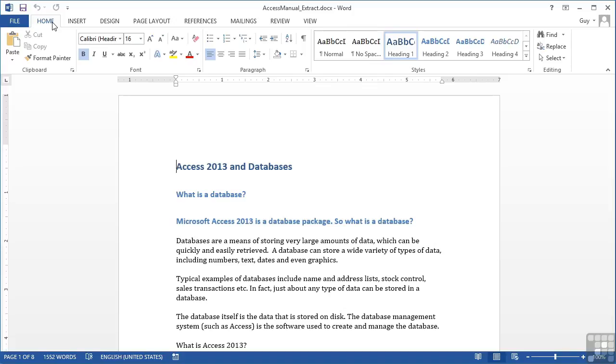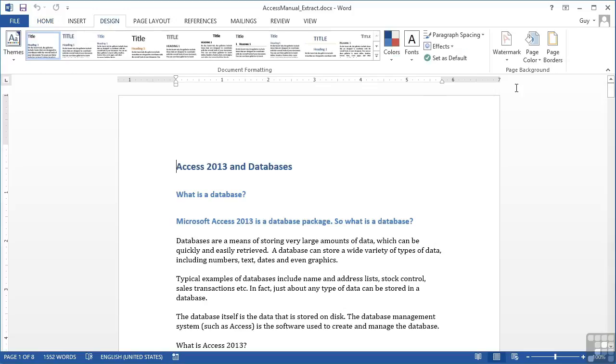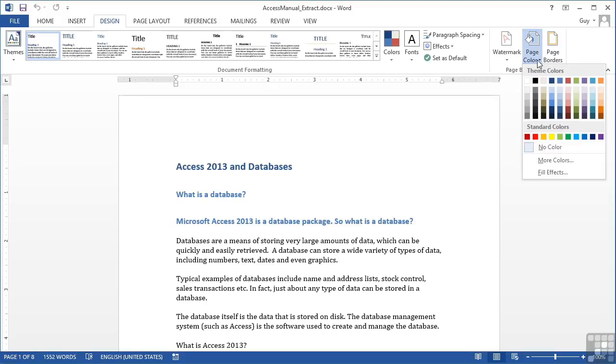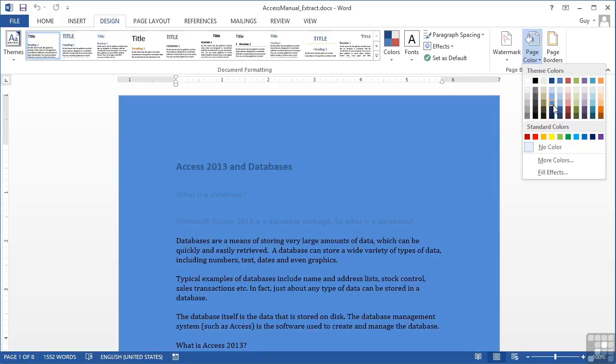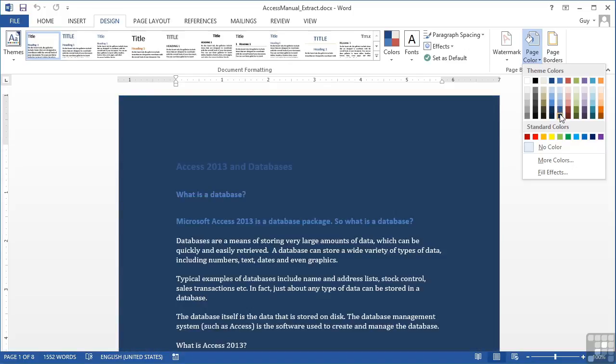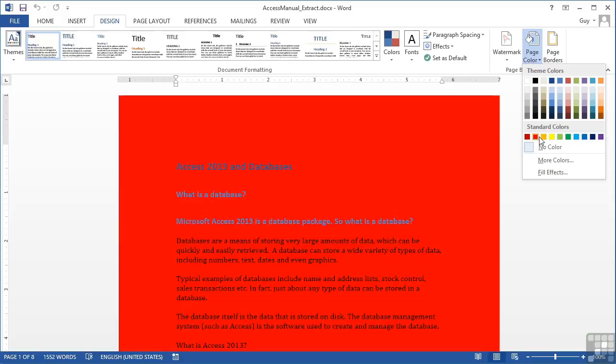If we want to change the background colour for the whole page, we go to the design ribbon and come across to page colour, where in the drop list we have access to all the theme colours. As you hover, you'll see your background colour changes. And just like the paragraph, if you go too dark, then the foreground colour changes automatically. We can choose one of the standard colours.